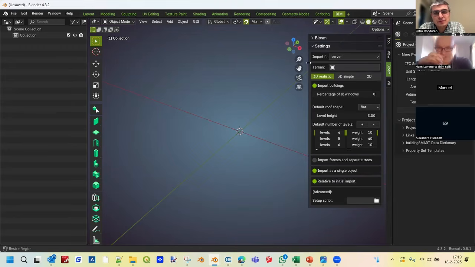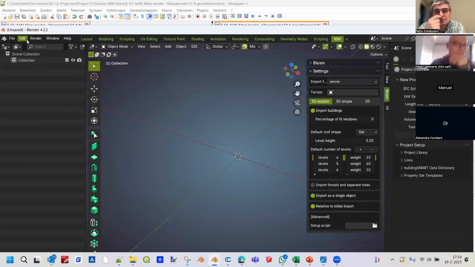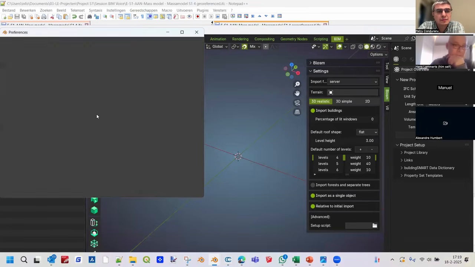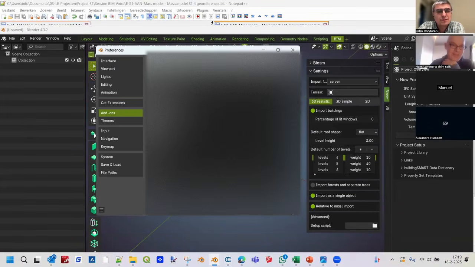You can install this manually, using install from disk. It's not in the core. Just look it up on the internet and then you will find it. There are some things you need to know. You see some keys here. You need to get it.